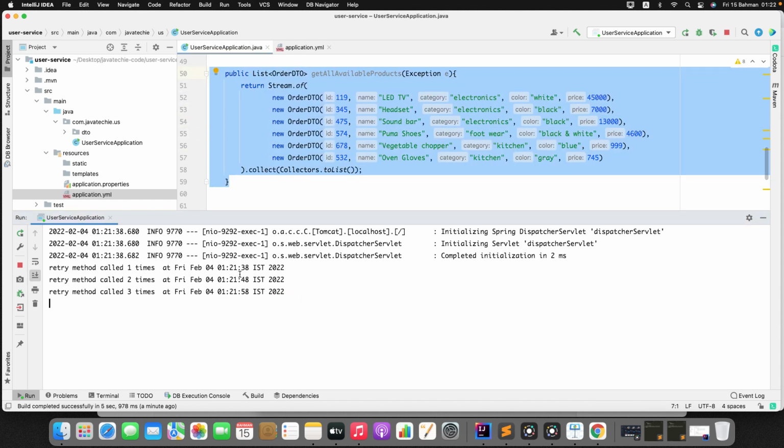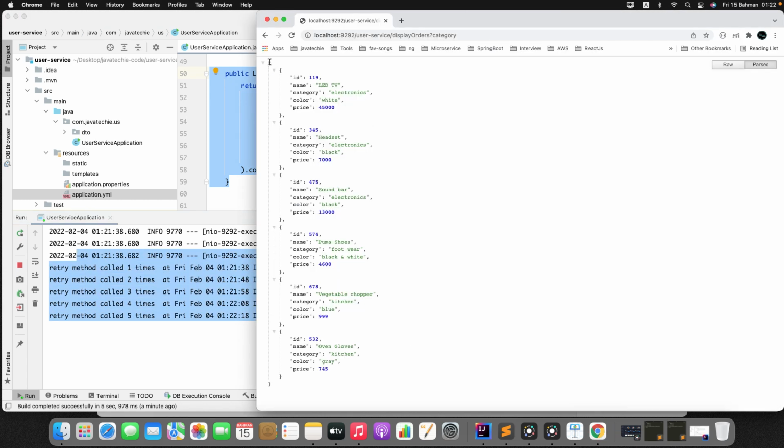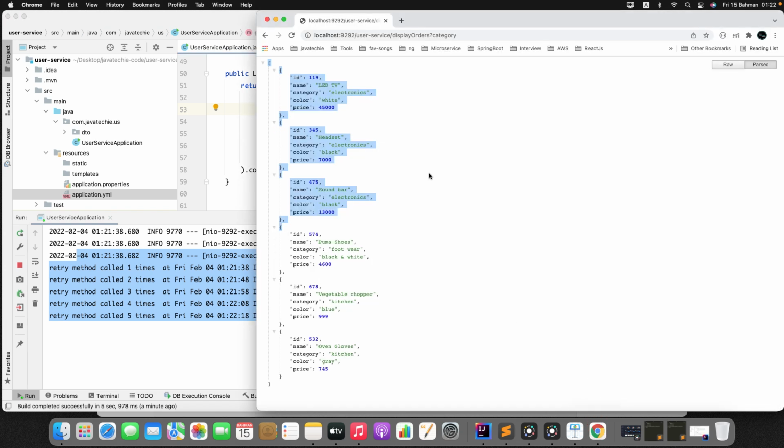Okay, so you can see each 10 second interval it is just invoking the retry method: 38, 48, 58, 08. Now it should stop at 18. Yeah, you can see here it got stopped, and if you go to the browser you are getting the fallback response. So if you check the fallback response, LED TV, headset, soundbar, you can see this response. Okay, this is not the actual response from the catalog service.